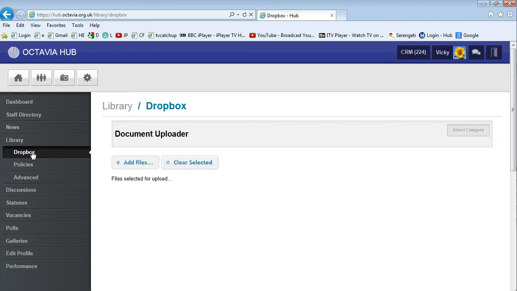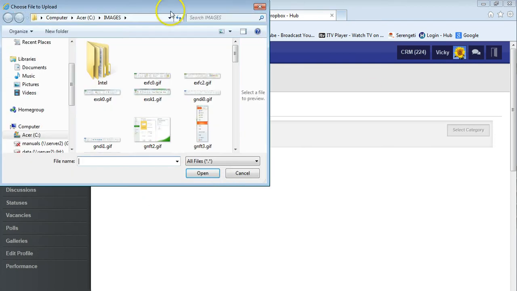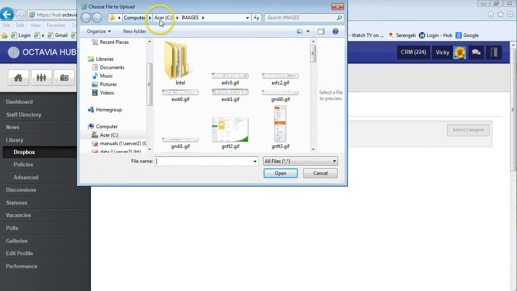Okay, they need to be using IE to do it this way. I think if they're using Chrome or another browser, they can drag it in. That method is in the manual as well, but I believe they're going to be using IE. So we click Add Files. Okay, and it's gone to an images folder. They might have to browse through the folders to find the folder that they want.